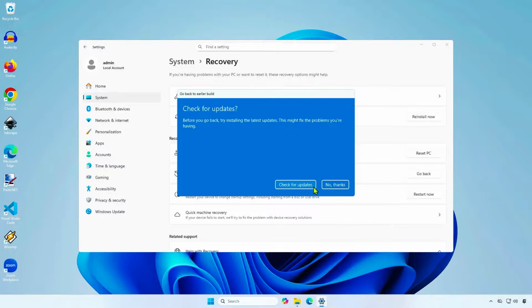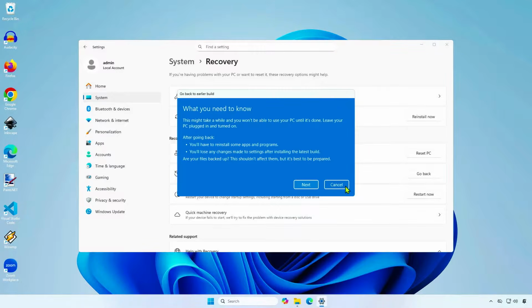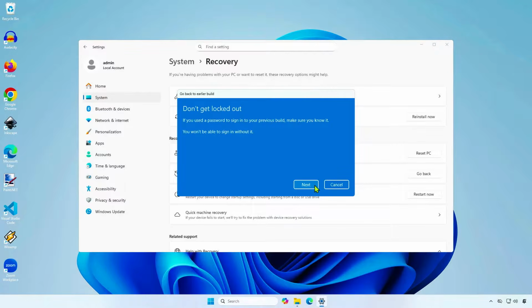You can click No Thanks to skip checking for updates right now. Click Next to continue. If you recently changed your sign-in password, after going back to the previous version, you will need to use your old password to log in, not the new one you set. Finally, click Go back to earlier build to finish the process. Your computer will restart automatically, and this may take some time, so please be patient.